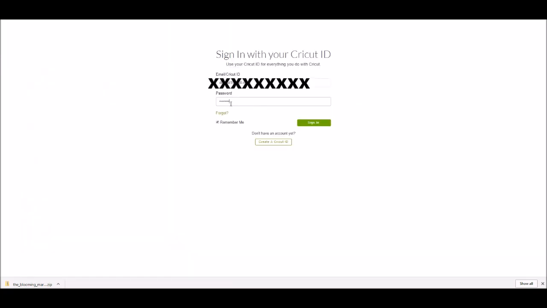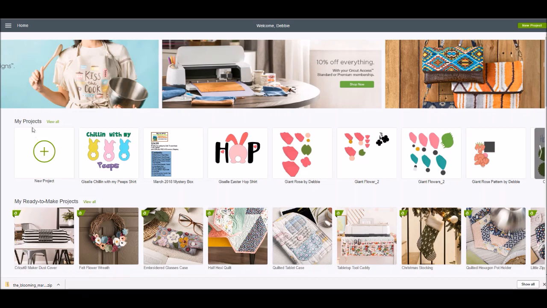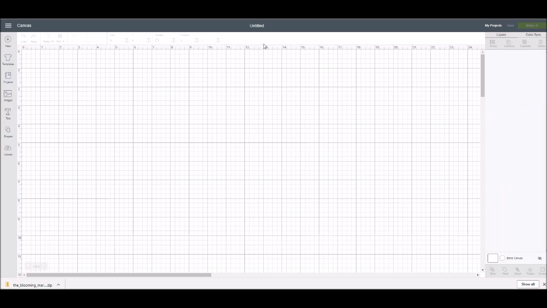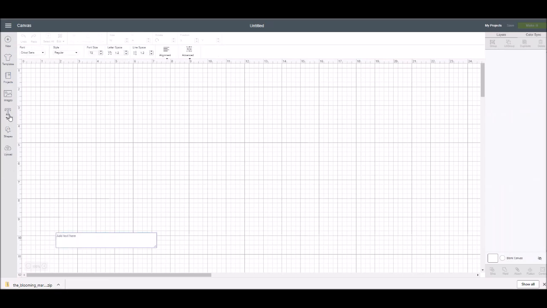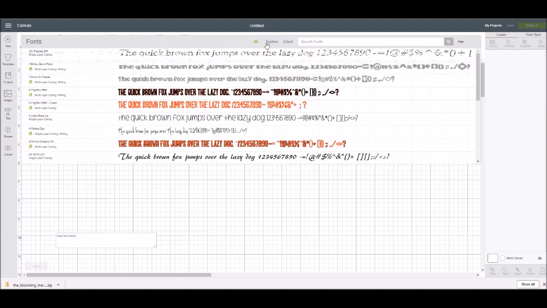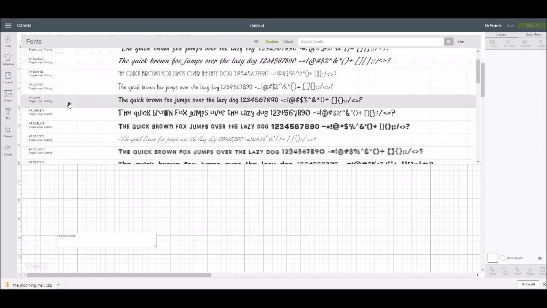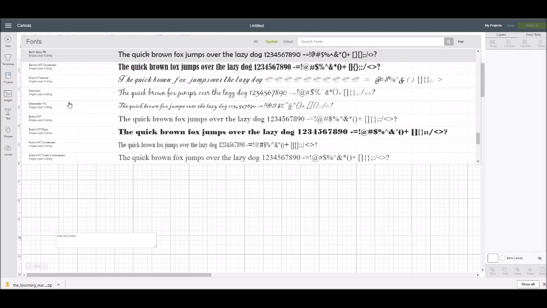I was not logged into Design Space, so mine was not open. So now that I'm logging into Design Space, I'm going to come over here to create a new project. And I'm going to go into text, and we're going to see if we can find that font. So instead of it being all the font list, you could look at all the font list, but I like to just look for it easier in the system fonts. So I'm going to click system fonts, and then all the fonts that have come over from my computer are now listed in Design Space for me to use.